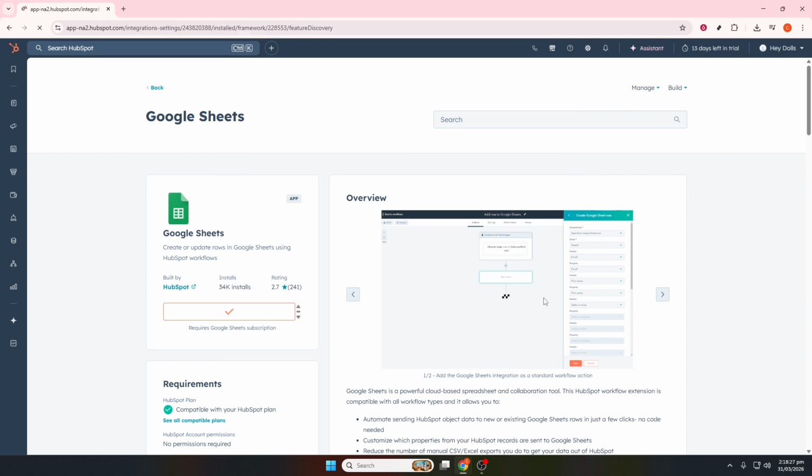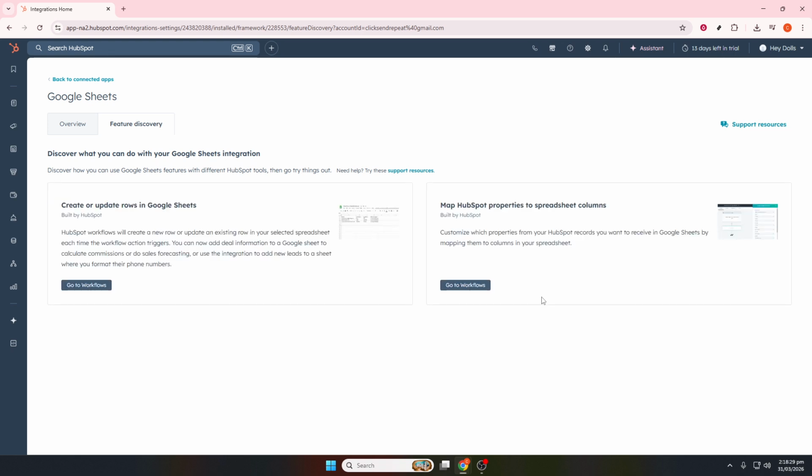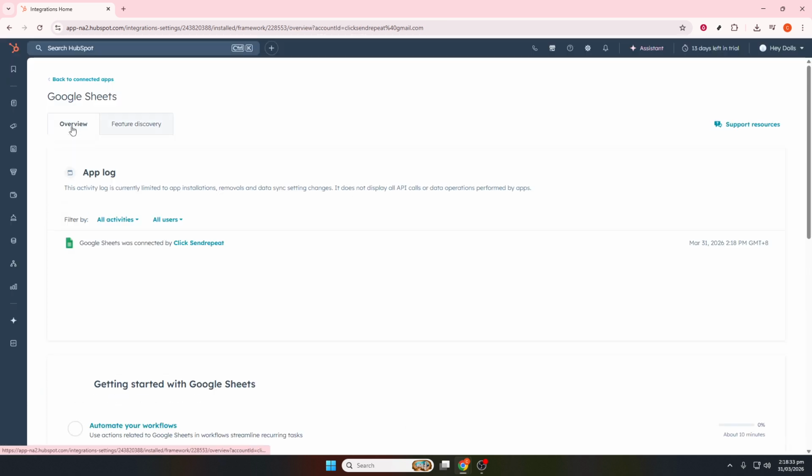Now configure your field mapping. Mapping tells HubSpot which property goes into which column in Google Sheets. Use straightforward one-to-one pairs so the data lands exactly where you expect. For example, map email to email, name to name, and status to lead status.